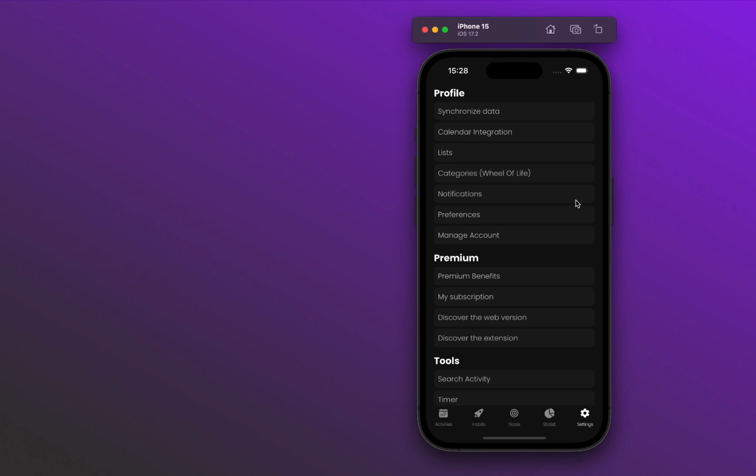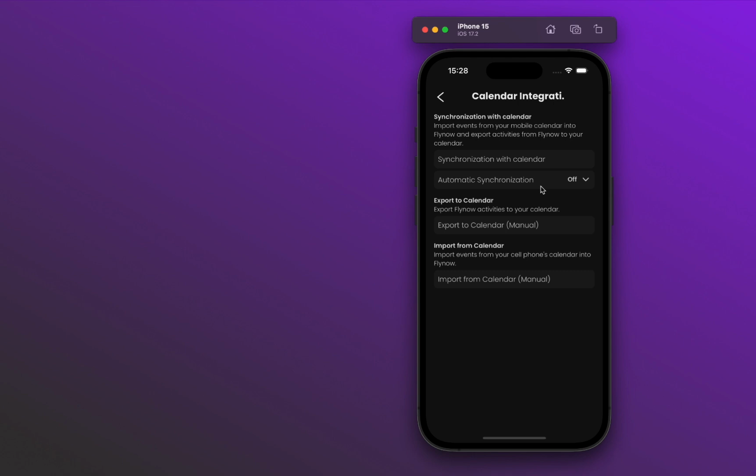Calendar integration. The calendar integration allows you to import events from your calendar to Flynow and vice versa. If you leave the daily automatic synchronization checked, this synchronization will happen daily without you having to do anything. Here you can also export Flynow activities to your calendar and import events from your cell phone's calendar to Flynow, which will be two options that you will need to do manually. That is, choosing which activities and events you want to be imported or exported.